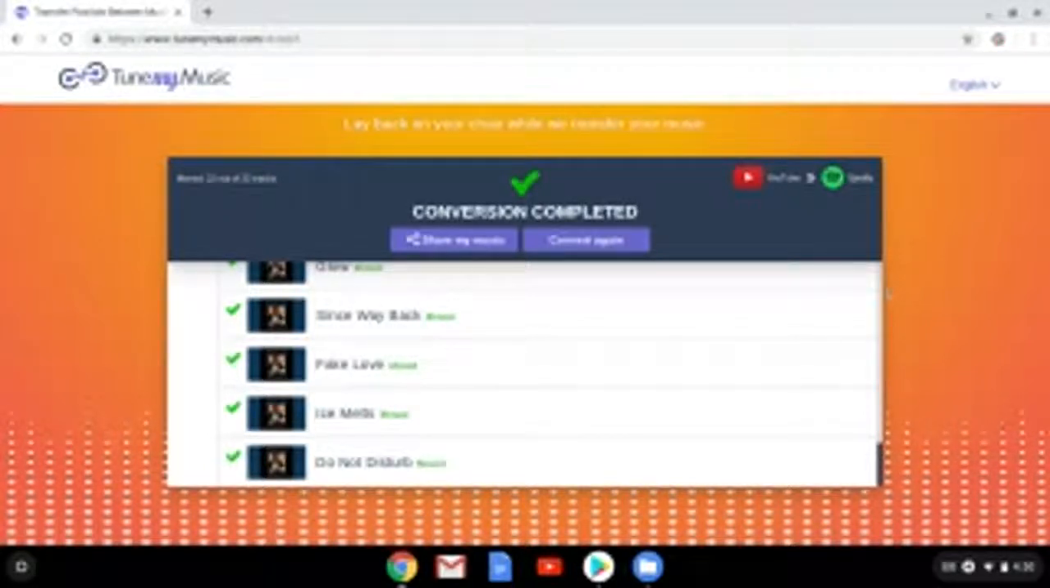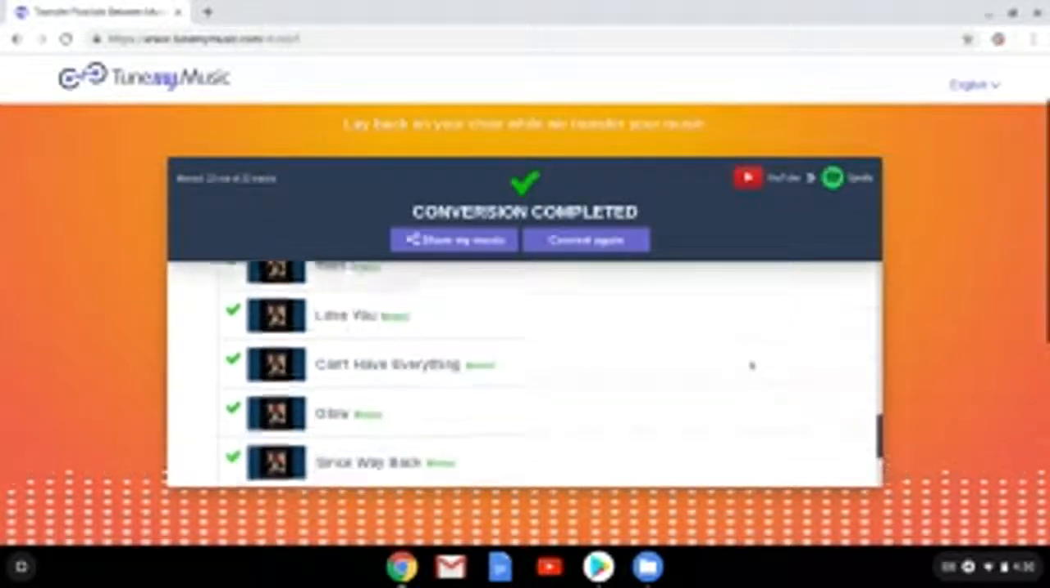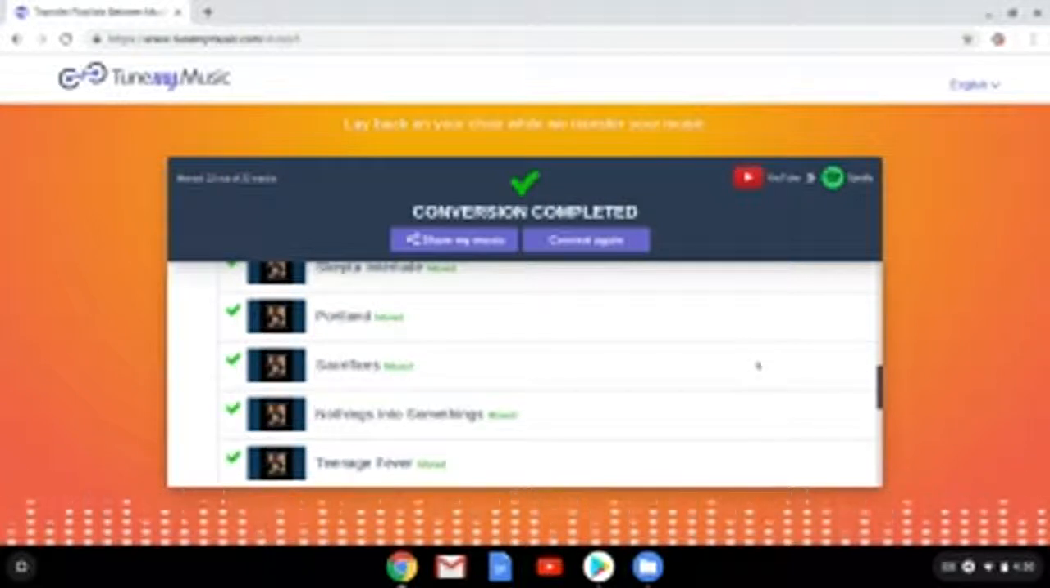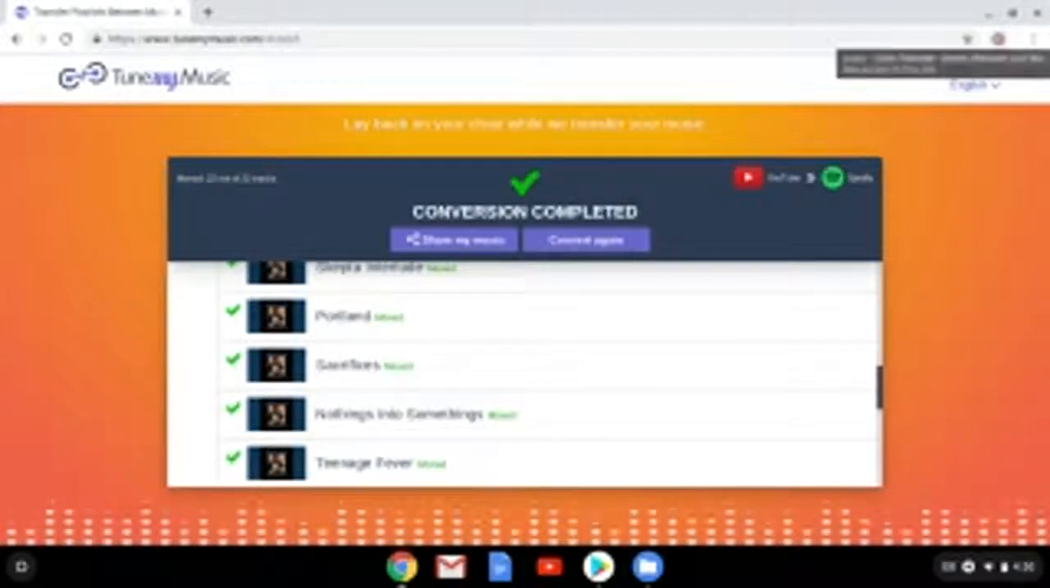So when you log into your Spotify account, you'll see this playlist, and then you can simply start enjoying your music. See you.